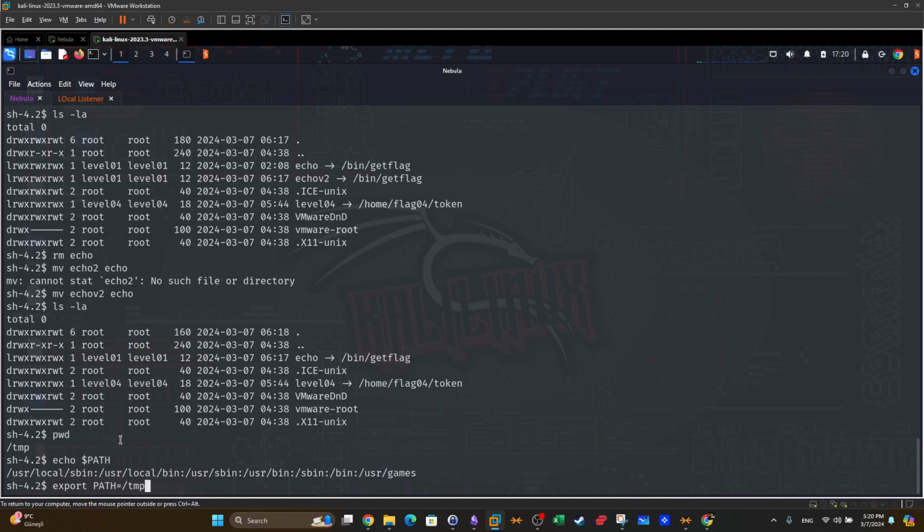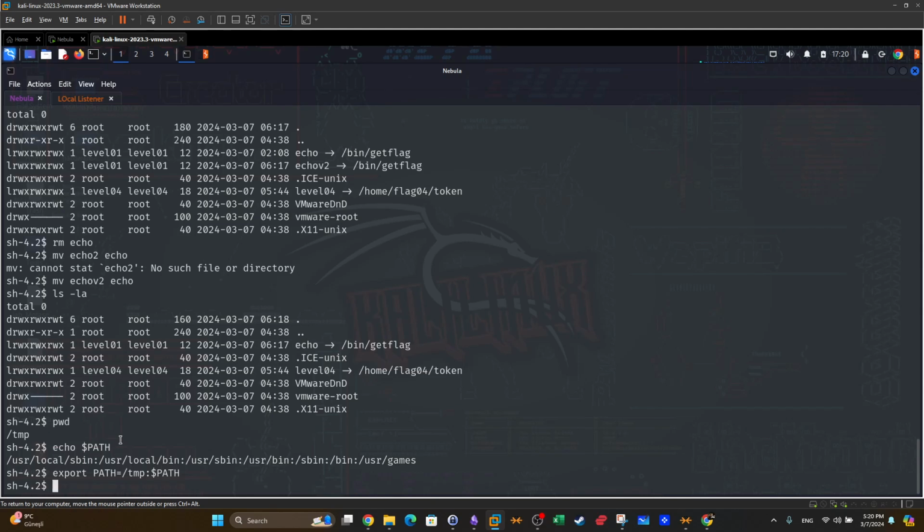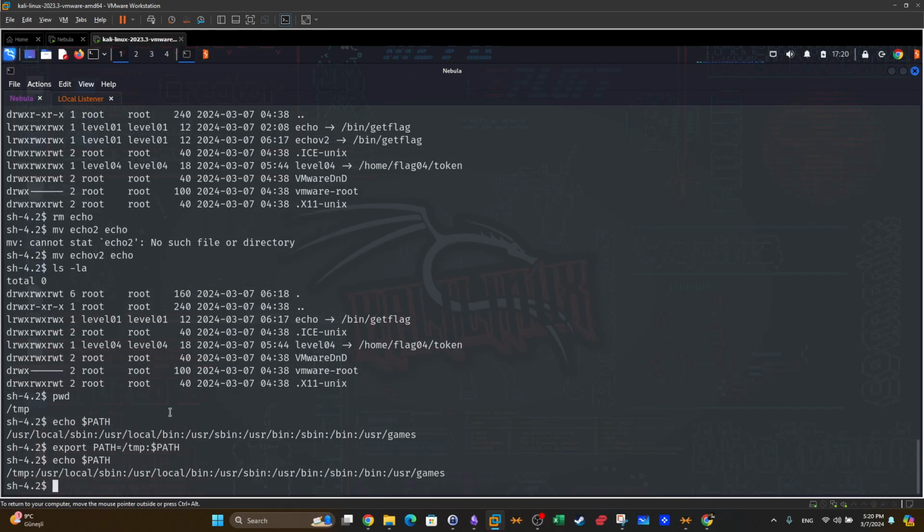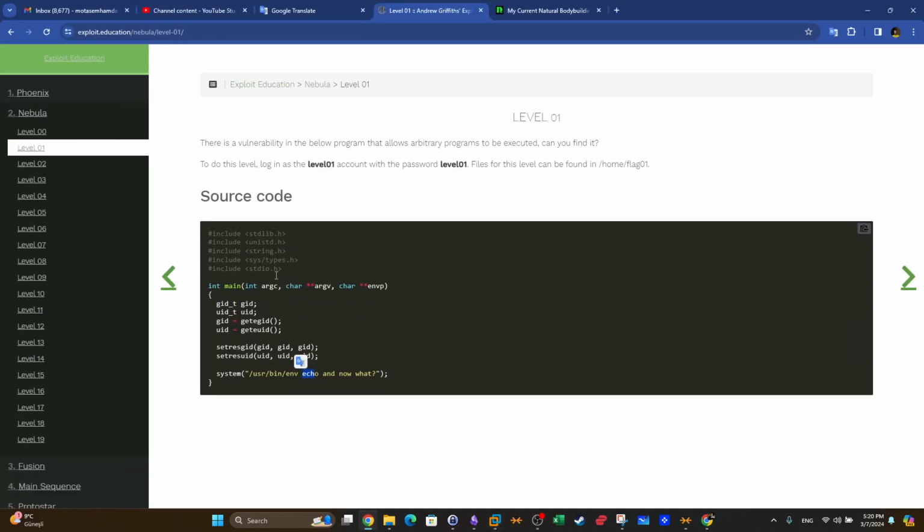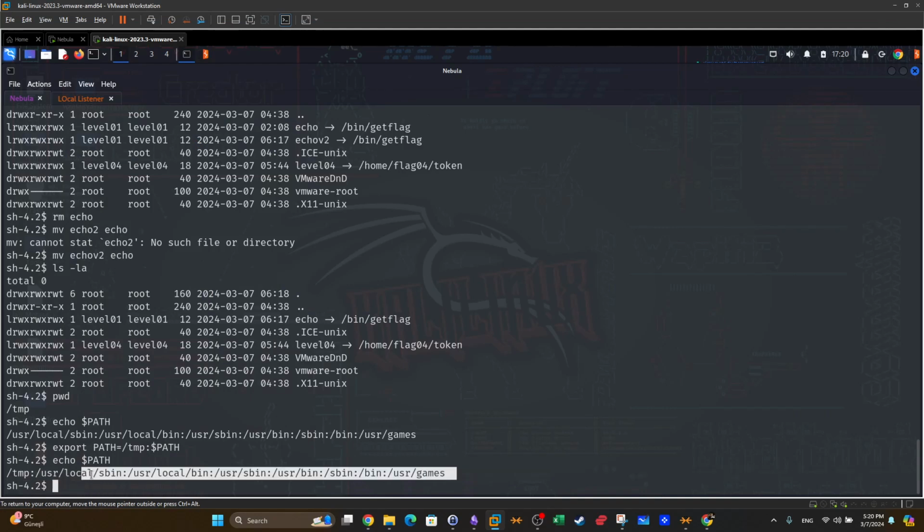This is the directory we want, followed by path. So now we echo path, and now the directory we are at has been added as the first one in line. Next, when the code is run, it's again going to look for echo in the environment variables.